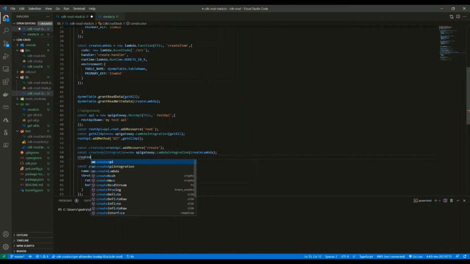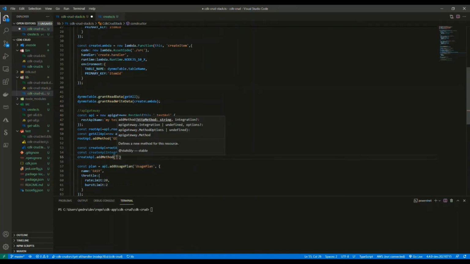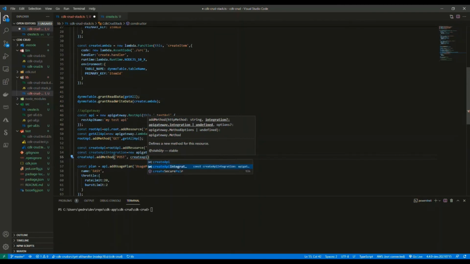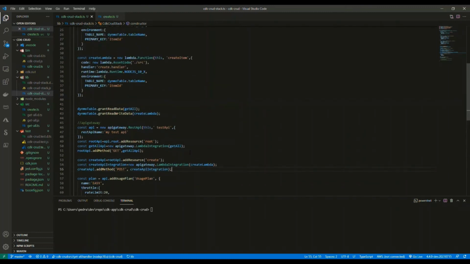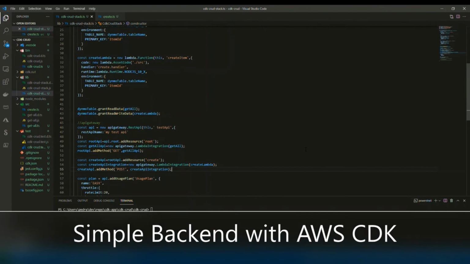And I also add the method, called create API dot add method. I'm going to add post as per REST specifications. I'm going to add post method and add my create API integration. Great. So I'm not sure if you need to build the CORS stuff for our API, but I'm going to build this and deploy it. If it didn't work, I'm just going to add the CORS. Otherwise, it's fine.